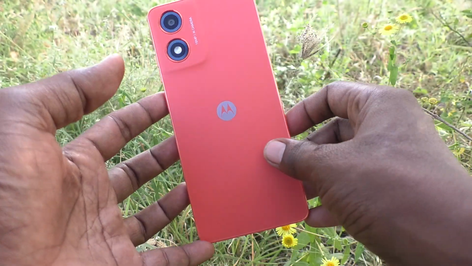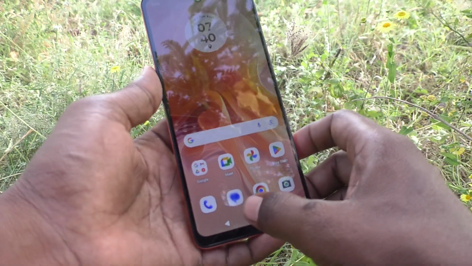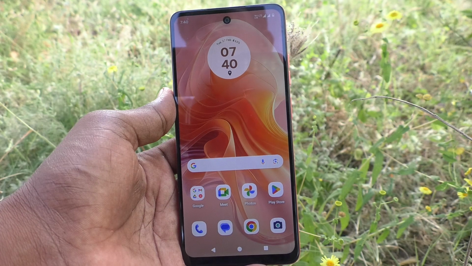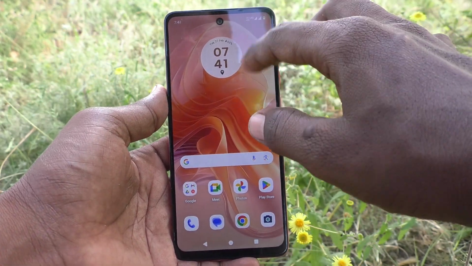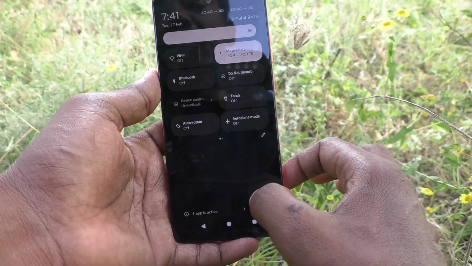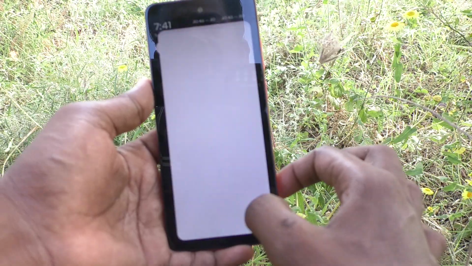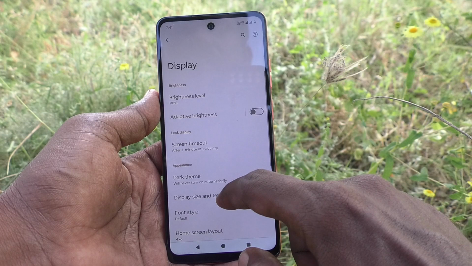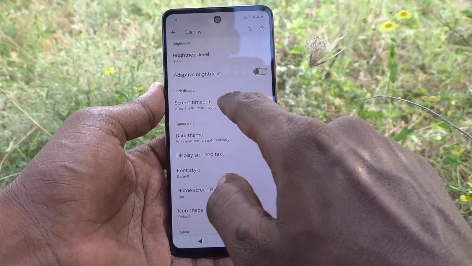Here is Moto G04 smartphone. In this video, you will learn how to change screen timeout on our phone Moto G04. First of all, go to the settings of our phone. Go to settings here, then go to display, then here select screen timeout.